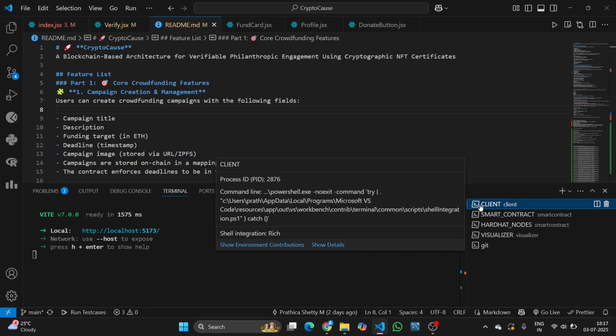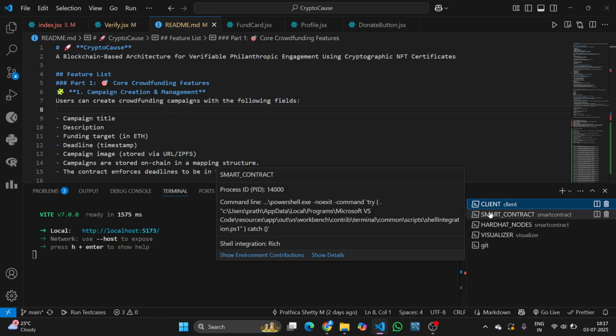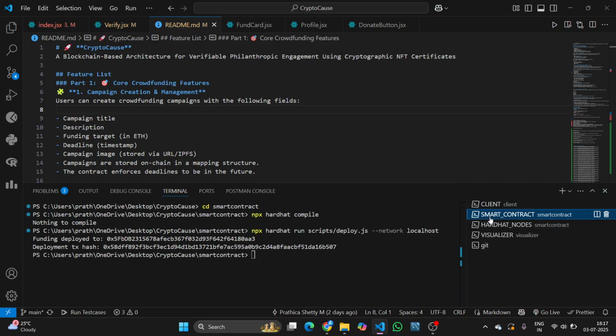On one of the terminals, I'll be running my client, which is the React client. I'll be running it on localhost 5173, so I'll use the command npm run dev. I have to first run my Hardhat node, so for that I'll use npx hardhat node, and then I have to compile my smart contract, so npx hardhat compile, and then I have to deploy my script.